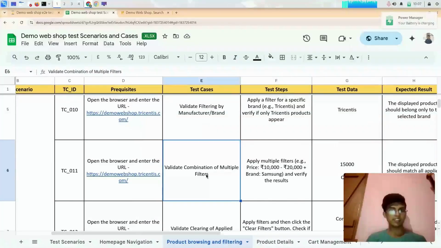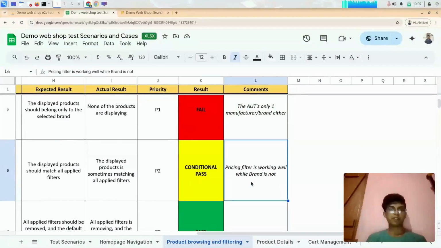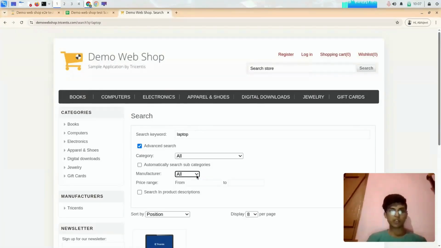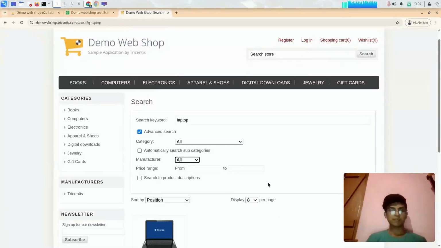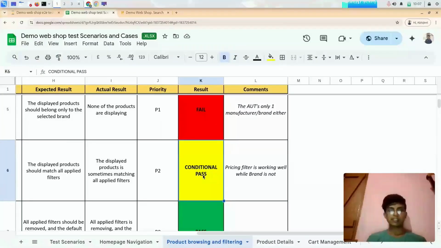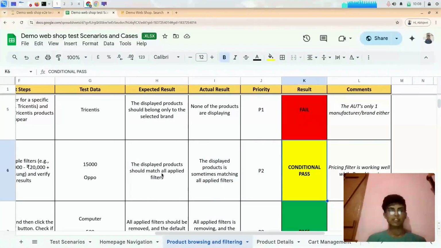What this test case tells you is to apply multiple combinations of filters and see if the search bar is working well or not. I applied multiple combinations; in some cases it worked well, in some cases it didn't. So what was the special case I mentioned? I mentioned one key test case where it can be turned into a conditional pass: the pricing filter is working well while brand is not. When I applied the brand-based filter, it was not working well, but when I applied the pricing-based filter, it worked well. So that's why I marked this as conditional pass. It means I'm having trouble deciding whether this test case passed or failed, and I am leaving it up to the senior developers and testers. They will decide if it is passed or failed.